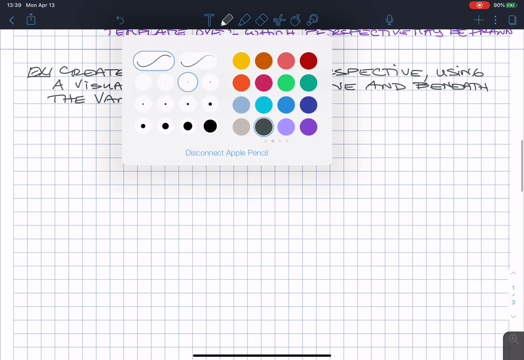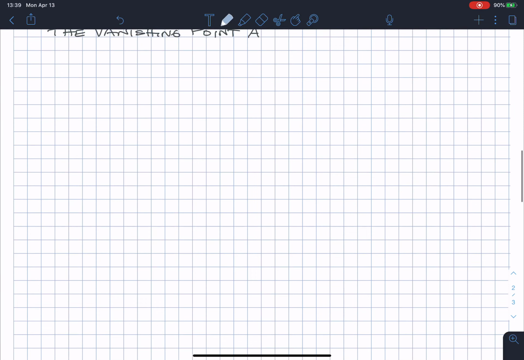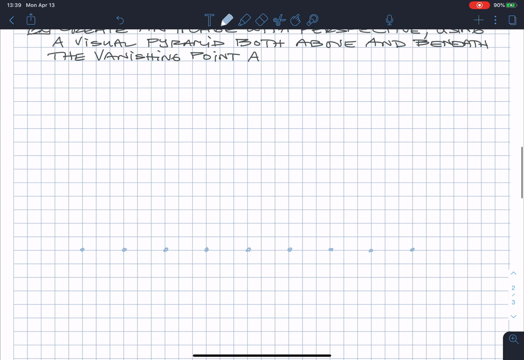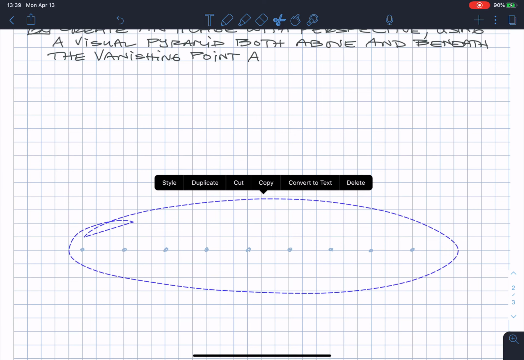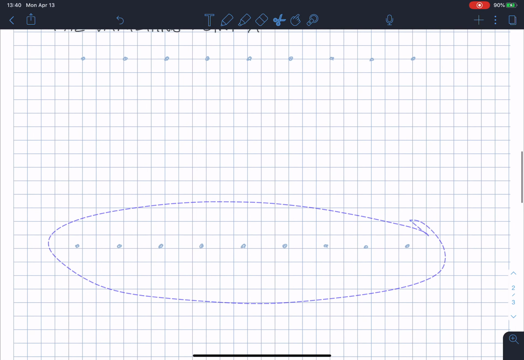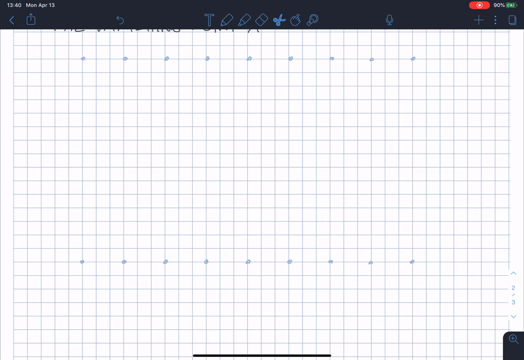Okay, so I'm going to do this entirely in gray. So let's see what I'd like to do. 1, 2, 3, 4, 5, 6, 7, 8, 9. Okay, let's see, I'll copy and paste these. Copy, paste. Something like that. Actually, I might move this down a bit. Oops. Oh, that's way too far. Let's see, maybe like so.